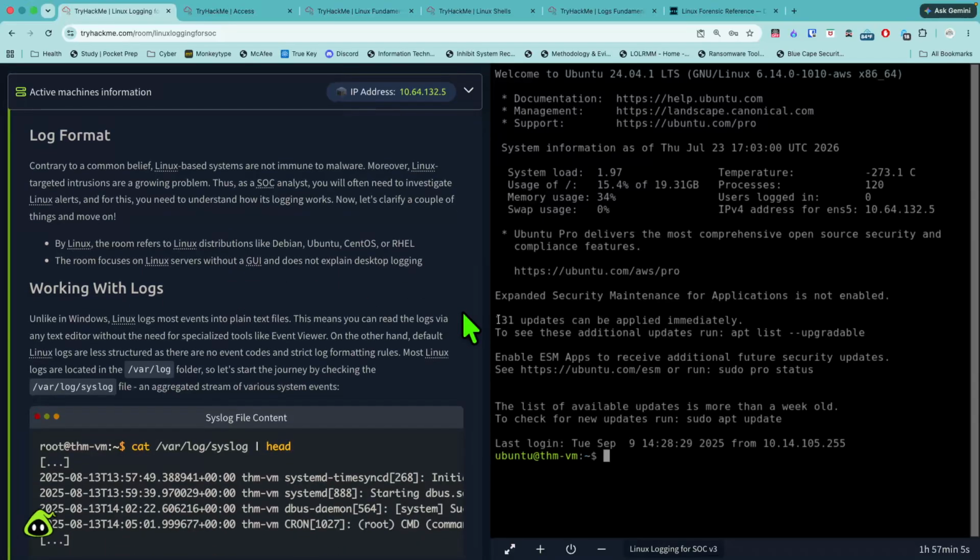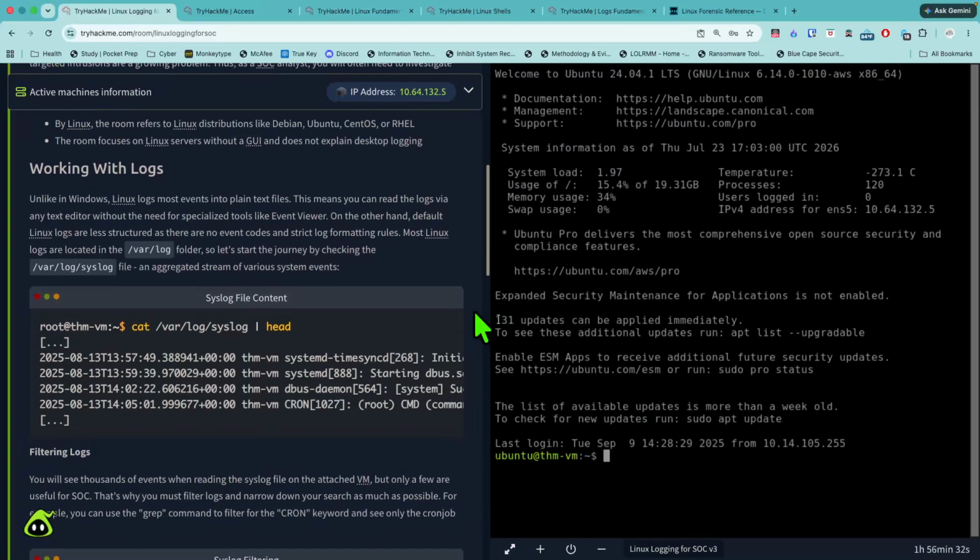Log format. Contrary to a common belief, Linux-based systems are not immune to malware. Moreover, Linux-targeted intrusions are a growing problem. Thus, as a SOC analyst, you will often need to investigate Linux alerts, and for this, you will need to understand how its logging works. Now, let's clarify a couple of things and move on. By Linux, the room refers to Linux distributions like Debian, Ubuntu, CentOS, or RHEL, Red Hat. Also, the room focuses on Linux servers without a GUI, which you can see here, and does not explain desktop logging.